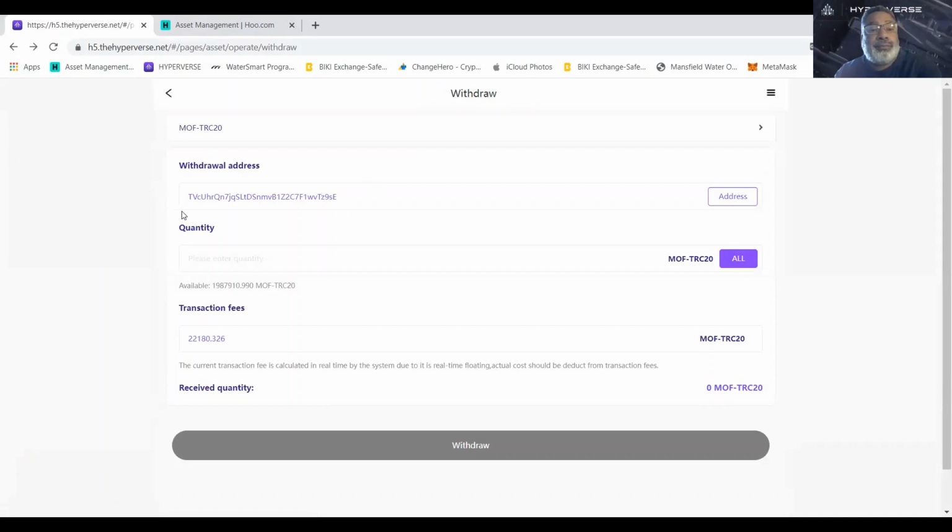Okay, so now I've got that. Next thing it wants to know is the quantity. How much of your MOF TRC do you want to withdraw? Maybe you don't want to withdraw it all, or maybe you want to withdraw it all, like I'm going to do here. Click on all. It'll tell you the fees here. People always ask, what are the fees? Well, it just depends on the time of day and the network, but TRC20 is generally pretty inexpensive to transfer.